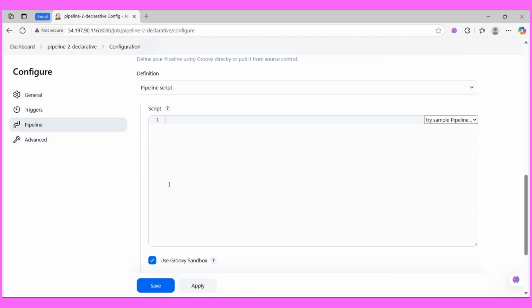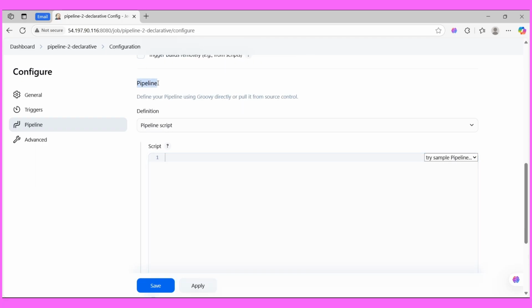Now, in this pipeline configuration, it is giving a blank prompt where we can write anything in the form of code. It says: define your pipeline using Jenkins pipeline script directly, or pull it from source code management. There are two options given to us. That means you can write the code over here, or if you have a GitHub repository where you have the Jenkins pipeline code in the form of a Jenkinsfile, with all the pipeline details written, you can directly fetch it from GitHub as well. So how are you going to differentiate these two options?